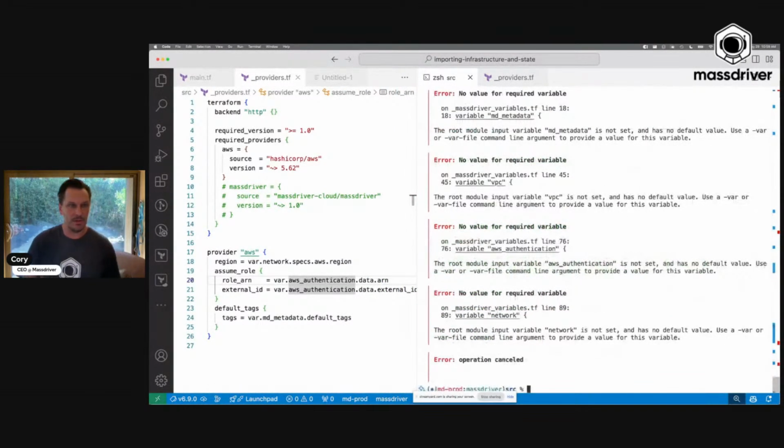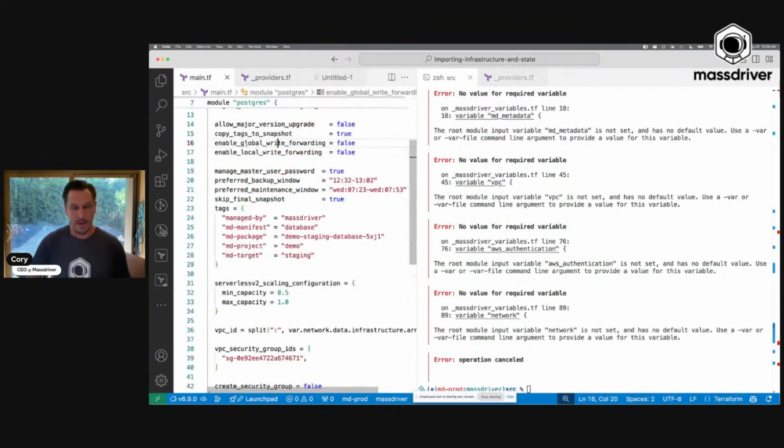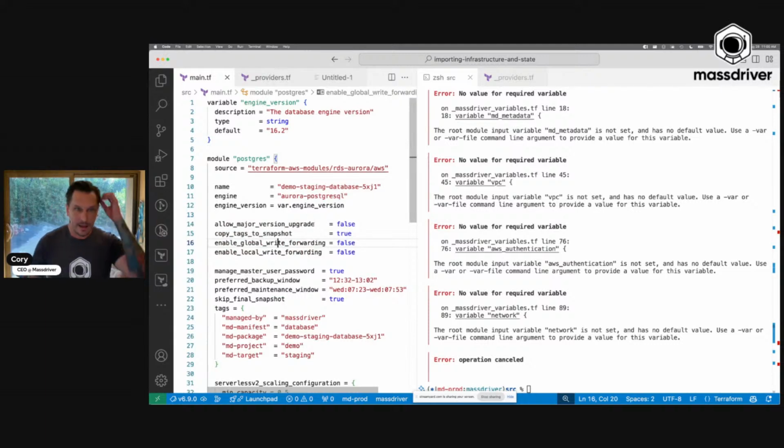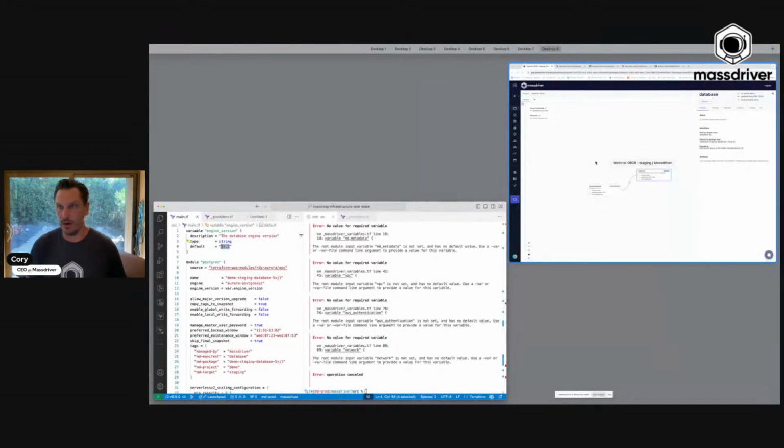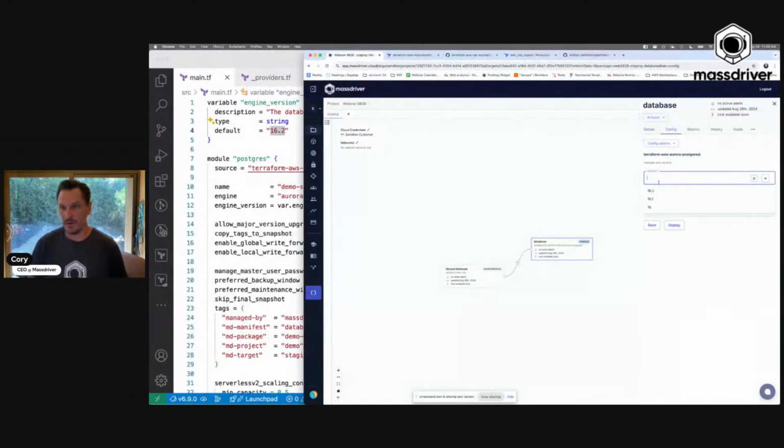So now what I should be able to do is, my module's been published, my state is now pushed. I should be able to go into that module now in the UI, and I should be able to just set the single version field and take it under management in Massdriver. So let's go ahead and give that a swirl. Config here. I'm going to set this to 16.2 just so it matches that.